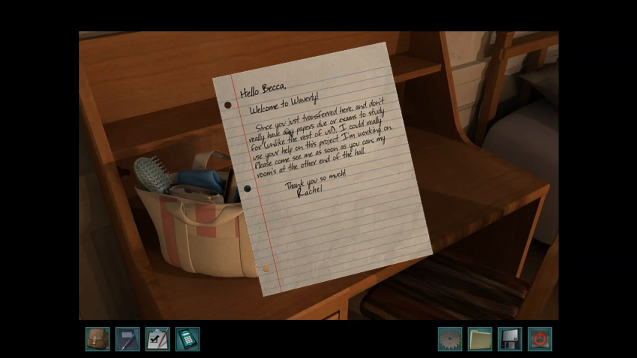Hello, Becca. Welcome to Waverly. Since you just transferred here and don't really have any papers due or exams to study for, unlike the rest of us, I could really use your help on this project I'm working on. Please come see me as soon as you can. My room's at the other end of the hall. Thank you so much, Rachel.